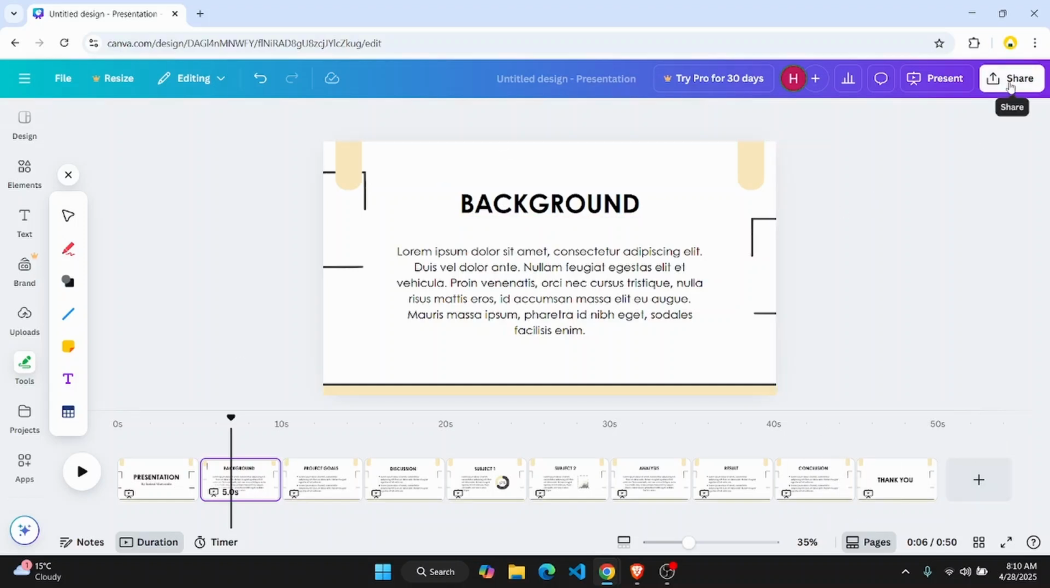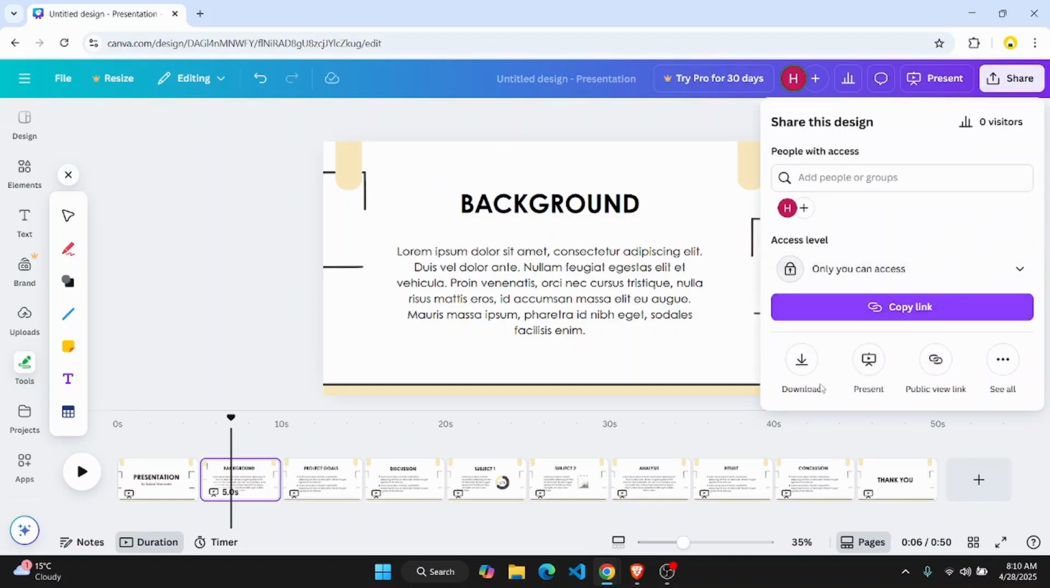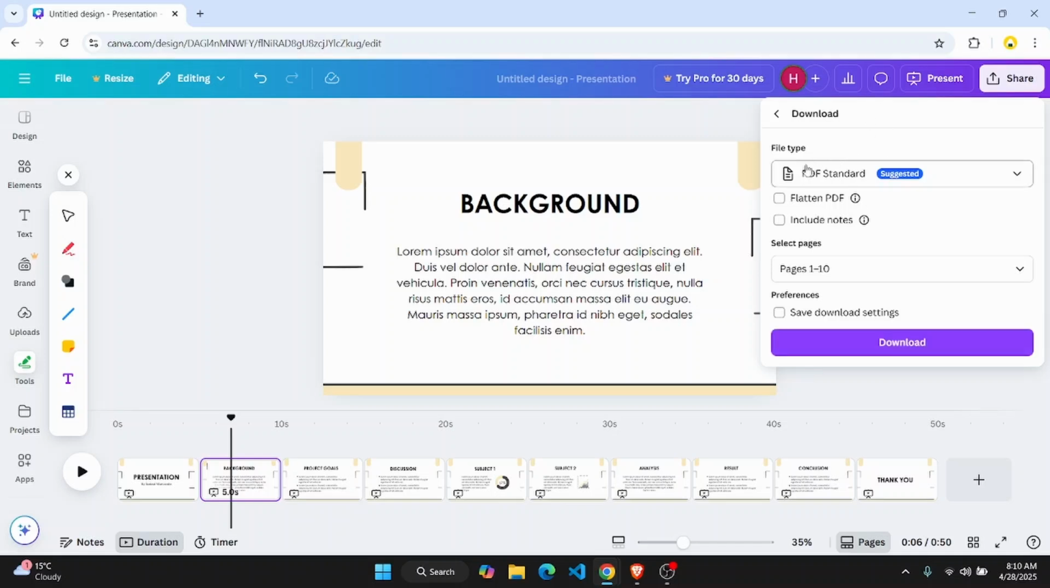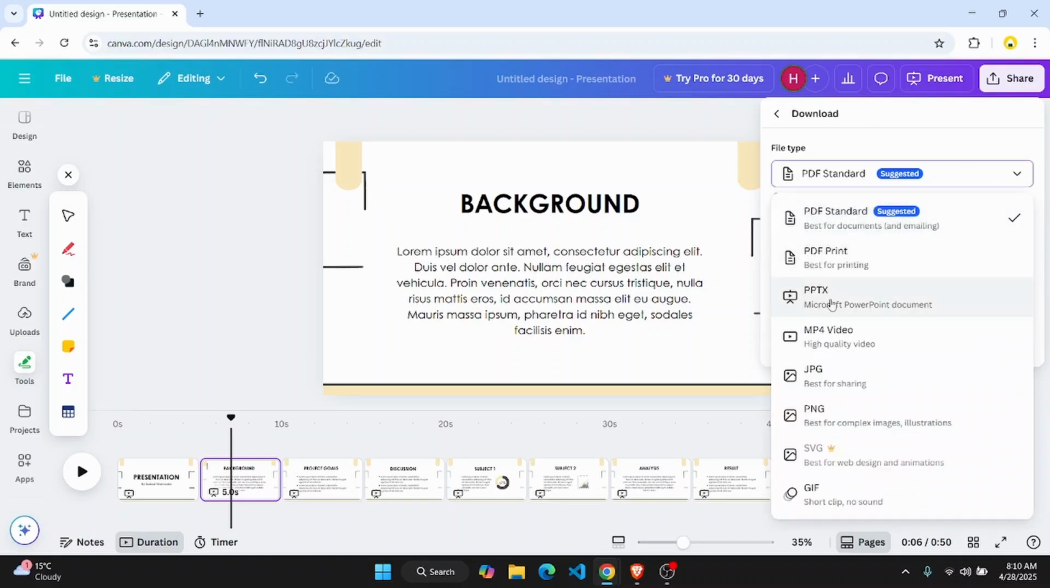And finally, you can click on the share option, go to download, and then it will be PDF for the standard, but you can choose the PPTX for the Microsoft PowerPoint documents.